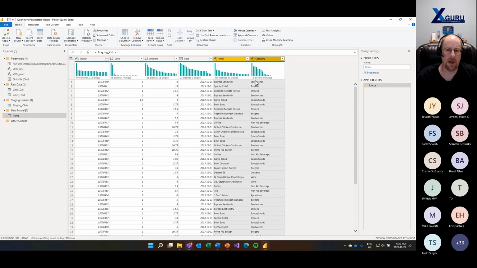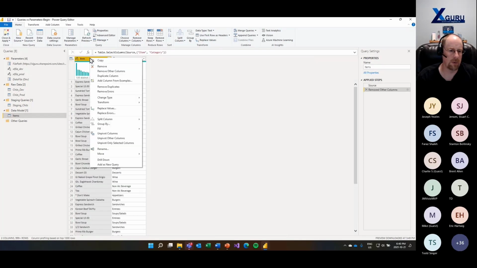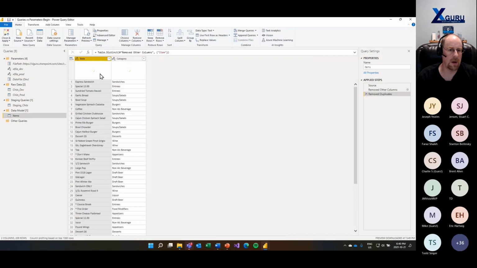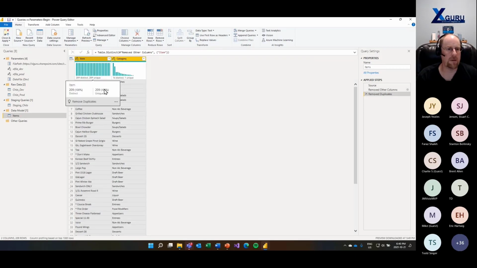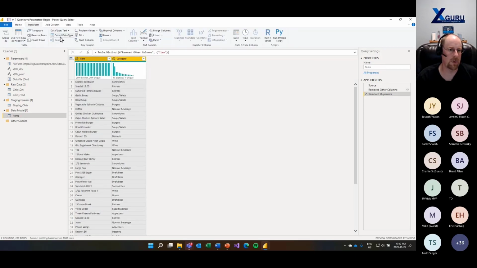For that, I need my item and category. Right-click, remove other columns. I'm going to remove any duplicates from my items here, and then I'm going to press Control-A to select all my columns, transform, detect data type. I appreciate that was really fast, but the point of this is parameters and queries, not how to build tables. So I'm going to do it again, just with a different table here.